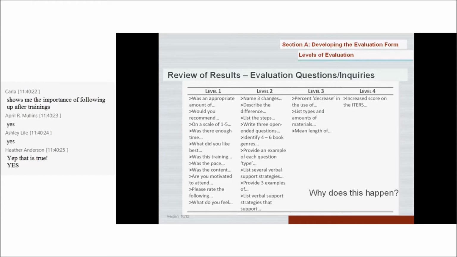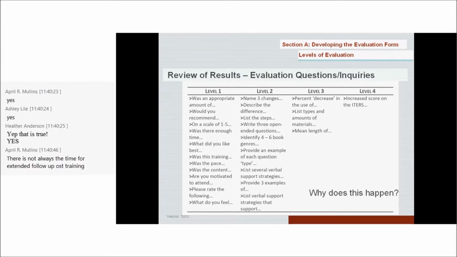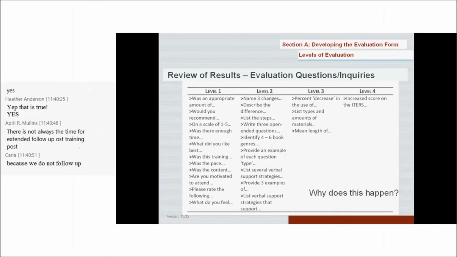Correct. So here's the next chart. I want to ask you, why does this happen? Why does it end up that we're pretty strong in level 1 and 2, not so strong in level 3 and 4? Why do you think? Well, we haven't had measurable time to actually do the implementation and get feedback from it. We haven't been able to go forth and do the changes.